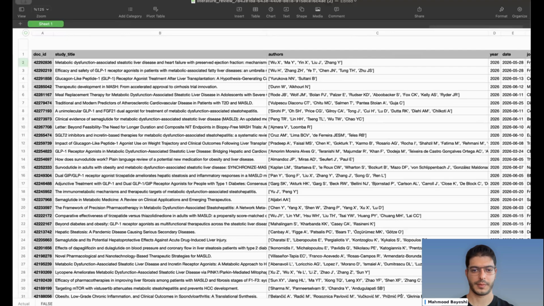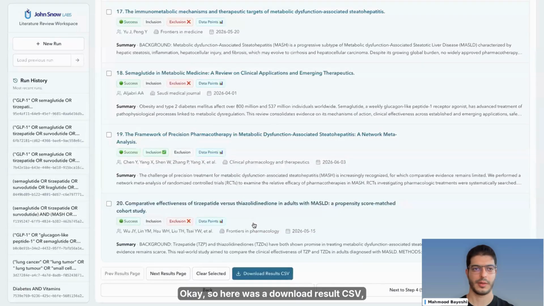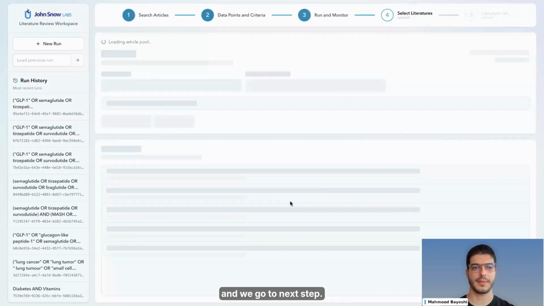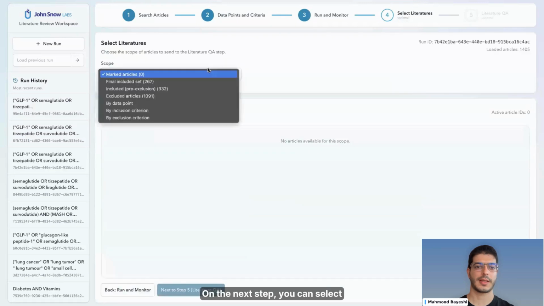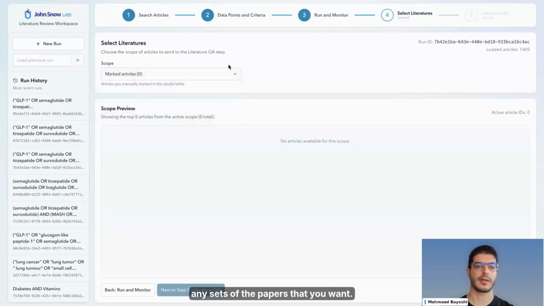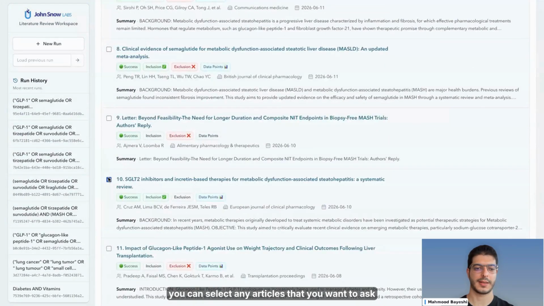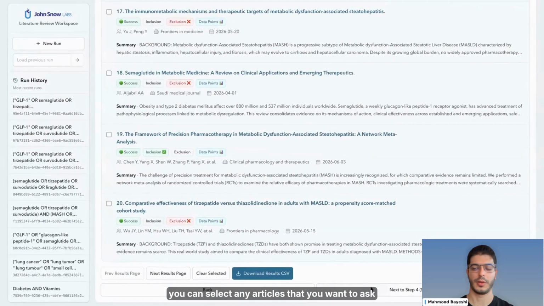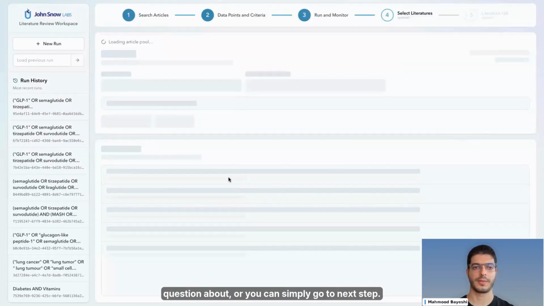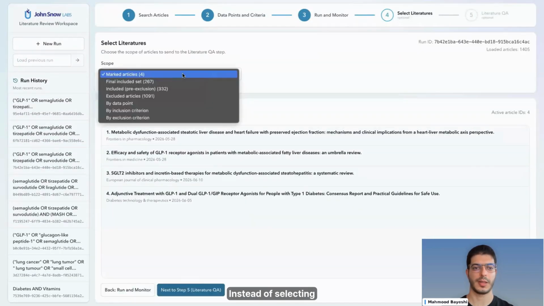Okay, let's switch back to the app. Okay, so here was a download result CSV, and we go to the next step. On the next step, you can select any sets of the papers that you want. First of all, here, you can select any articles that you want to ask questions about, or you can simply go to the next step.